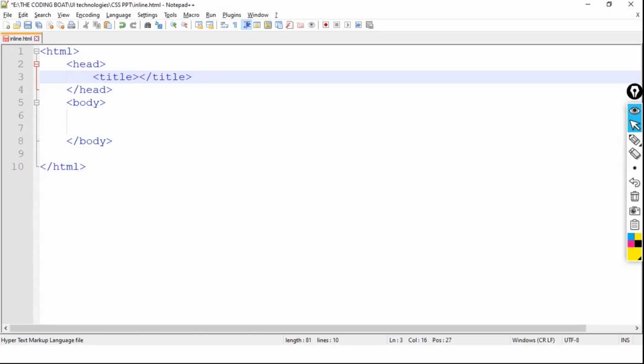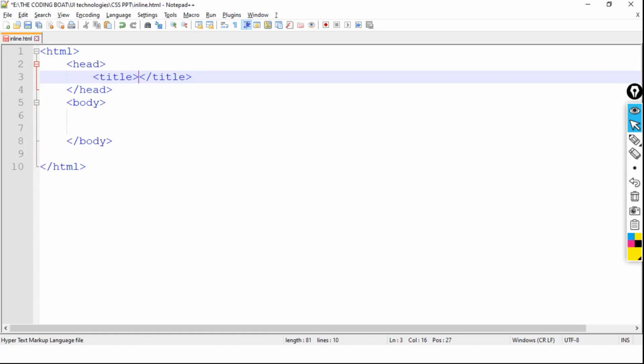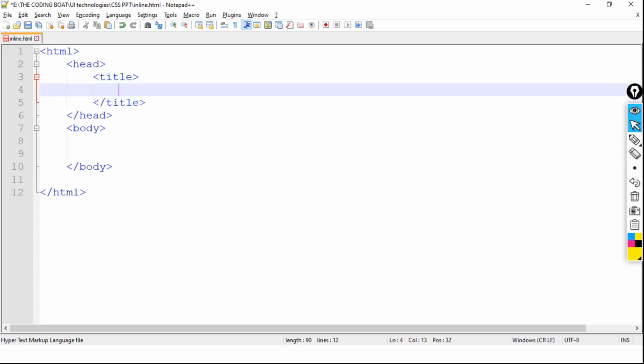This is our code editor Notepad++, and this is the basic structure of an HTML document. Now in the title tag I am going to give one title: revision part 1. Okay, revision part 1.